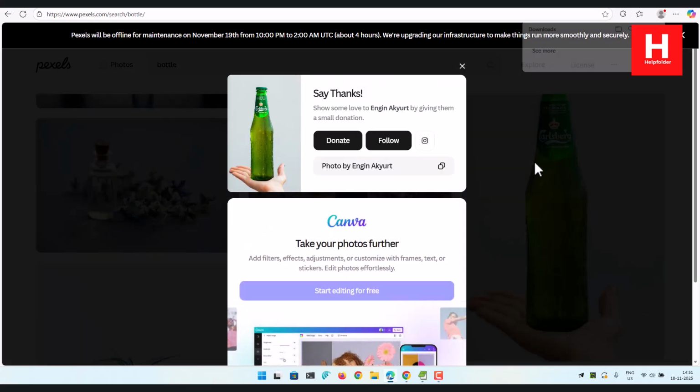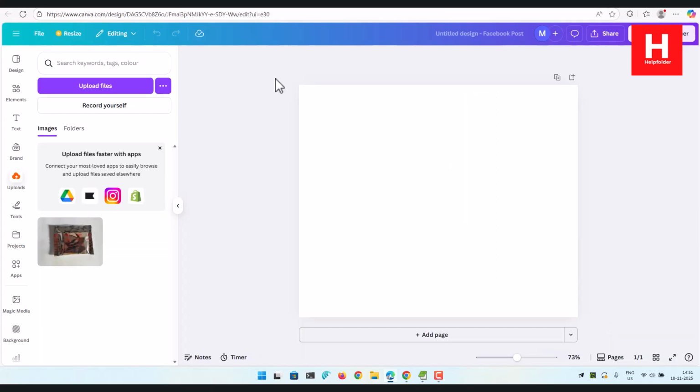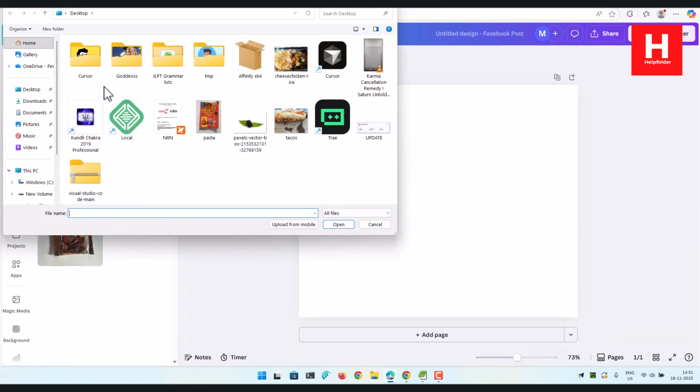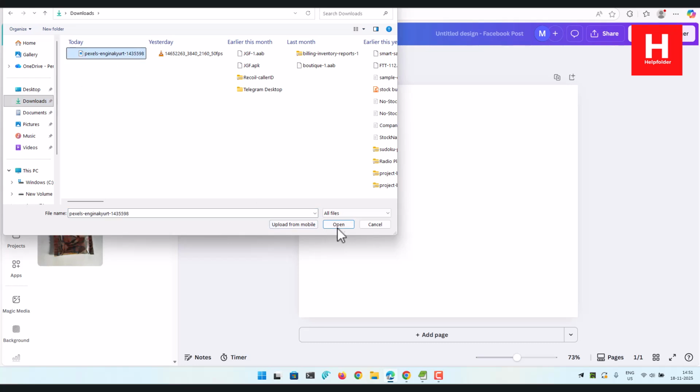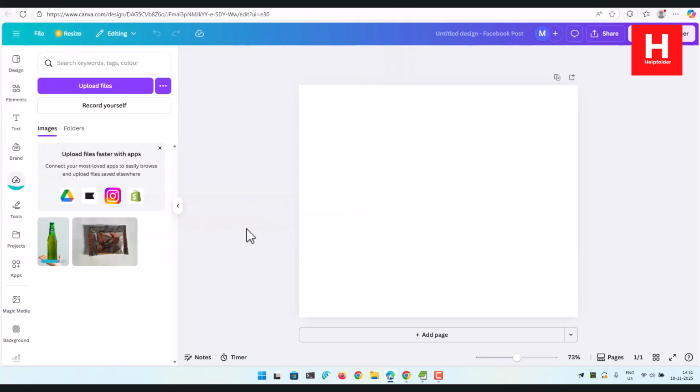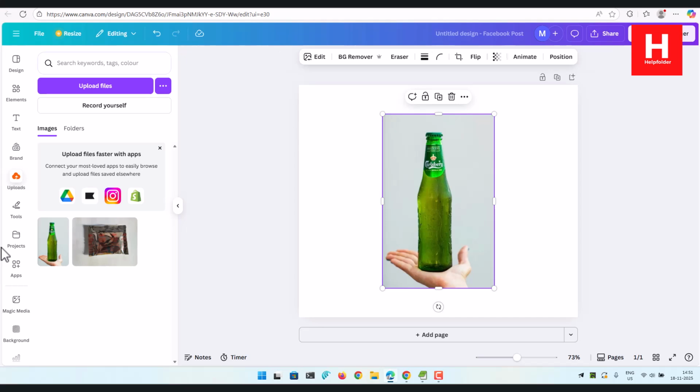So I will download this, right? Then I will get into Canva. So let me upload here. From download, upload to this particular part. Now what I can do is I will get it here, right? Then I will select this tool.